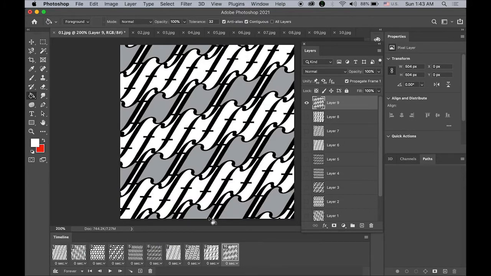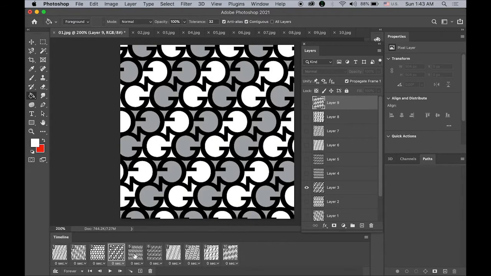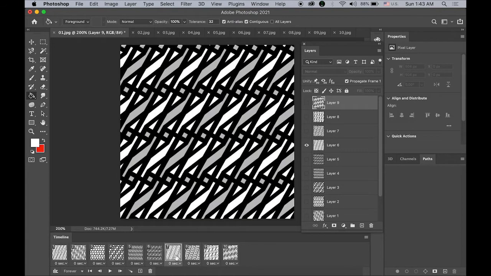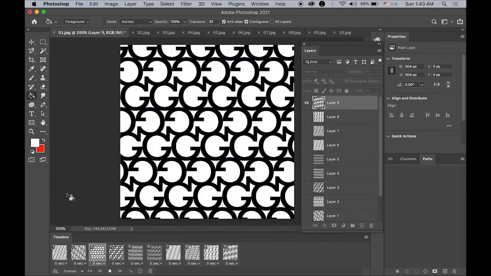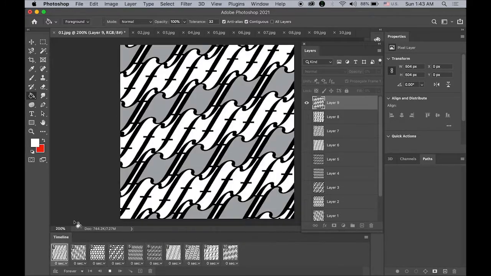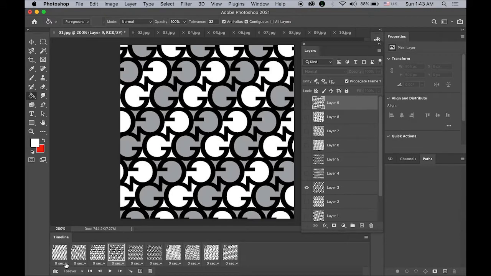Okay, so I have 10 frames and each frame has a different image, a different pattern. You can compare two layers. Okay, so now let me play it. So this is happening. By default, it will be looping like this. And then also there's a time duration.